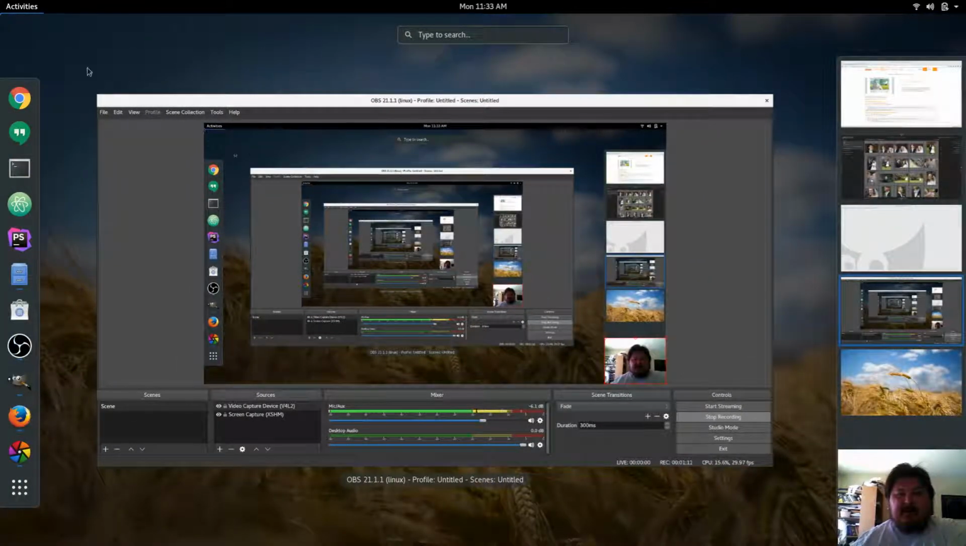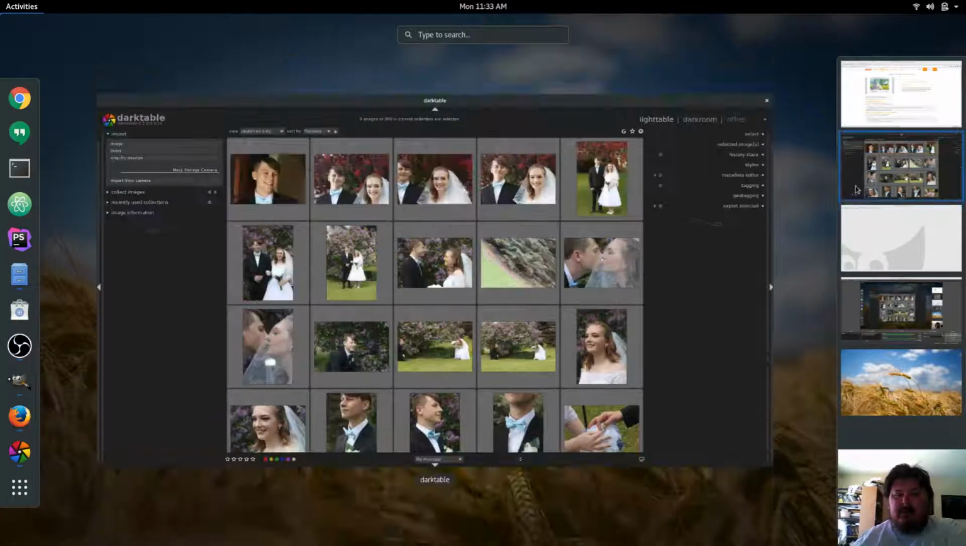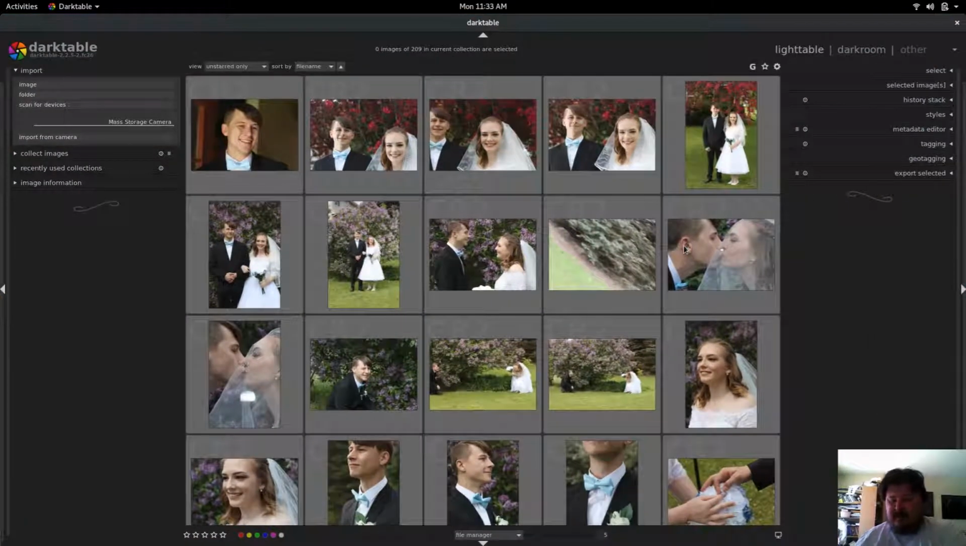Anyway, so I'm going to go ahead and get off. See, this is what I mean. Get off of the screen, and we'll flip back. This is a completely Linux machine.